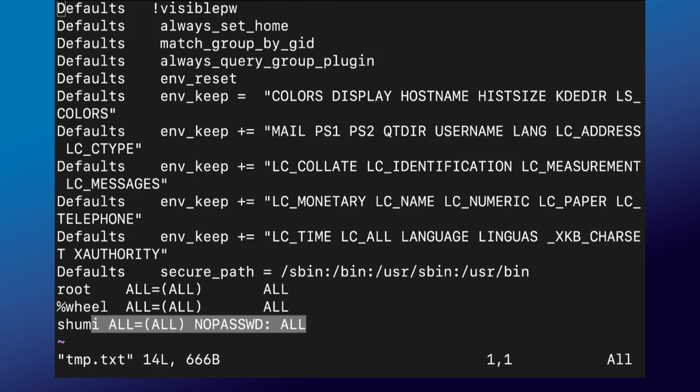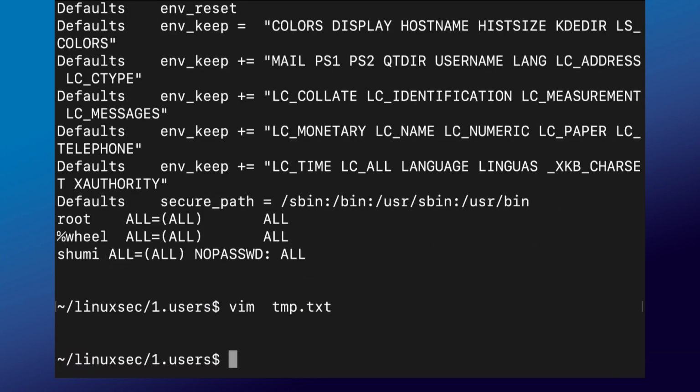Maximum privileges, no password required for simplicity. It's common in cloud environments and development systems. So this particular line can make this potentially risky. It gives unlimited access without authentication. It's good for convenience, but risky if the account is compromised. Okay, let's exit this output here and continue.